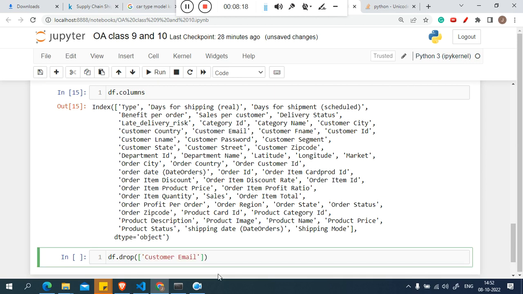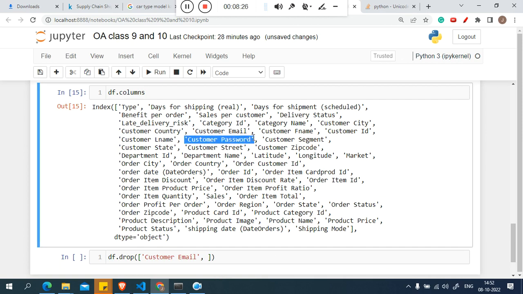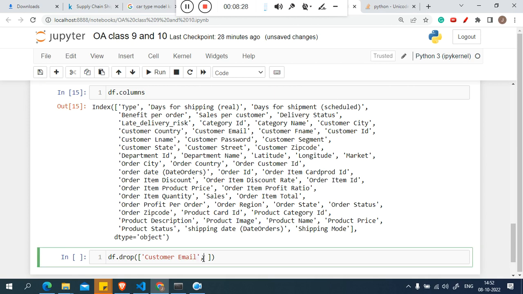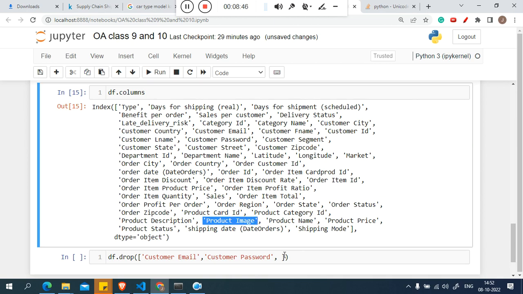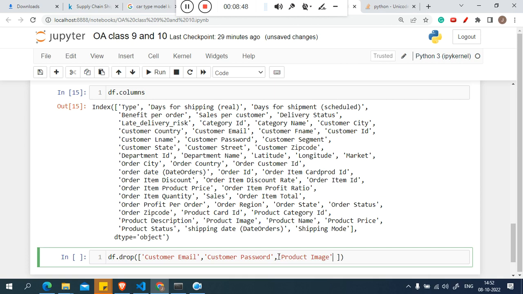Right now I assume that it is not useful. In many cases it may be useful, but I'm not using it for my analysis. The customer password I'm also not using, and the product image I will not use either. Where is the product image? This one. And this I want to drop.